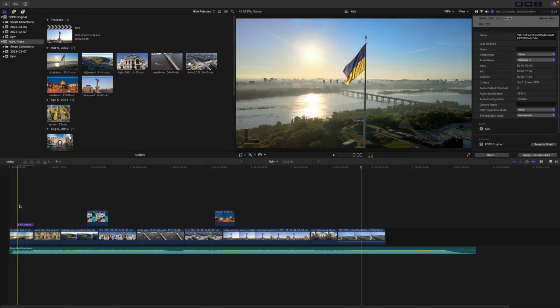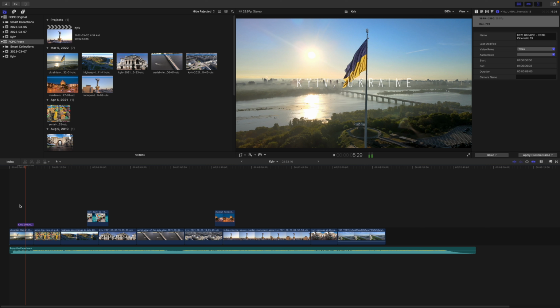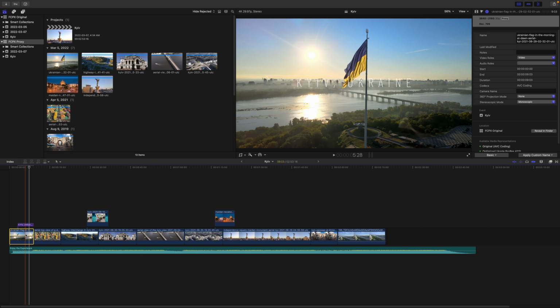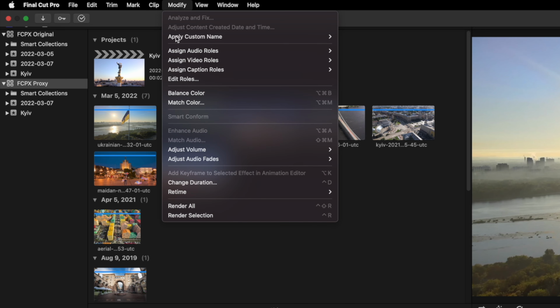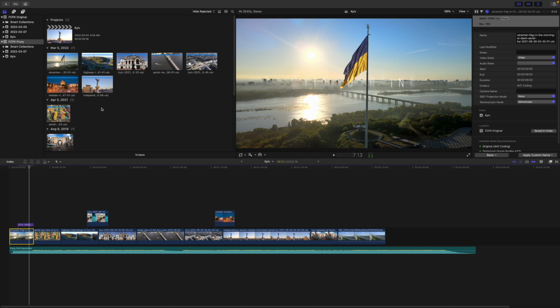One thing to keep in mind though, is with background rendering turned off, you might get choppy playback or drop frames, especially on clips with lots of effects applied to them. If this is bad enough to affect your workflow, you can selectively render specific clips in your timeline for smoother playback. Select one or more clips in your timeline, and from the menu bar select Modify and Render Selection. I call this selective rendering, and doing it this way can save you quite a bit of space on your drive.